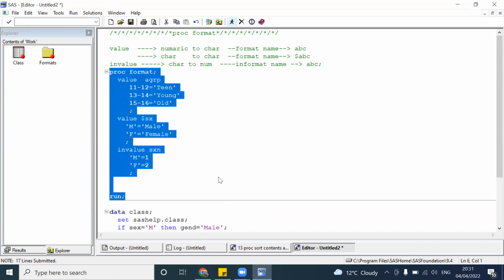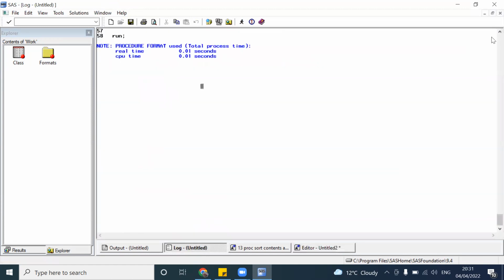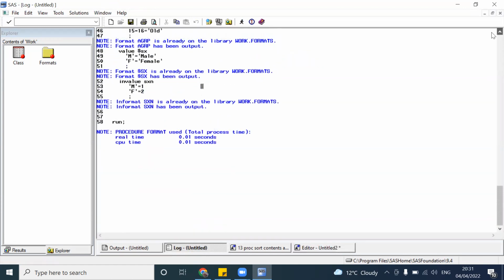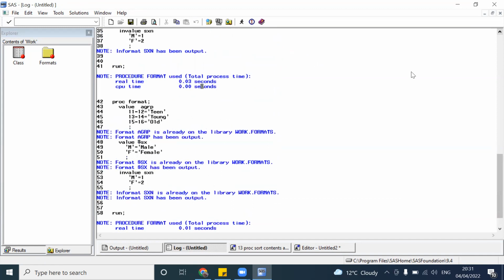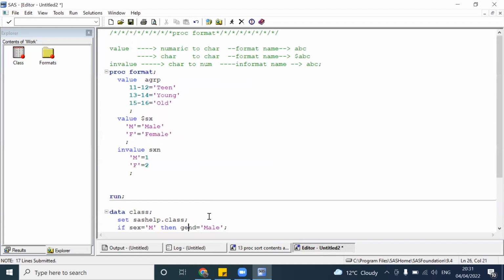Now you can look here. See, the format has been output for $SX, and the informat SXN has been output. So when we are declaring an informat value, it indicates the informat name.